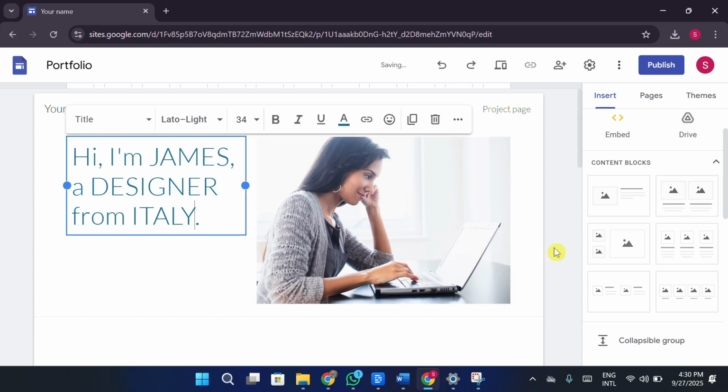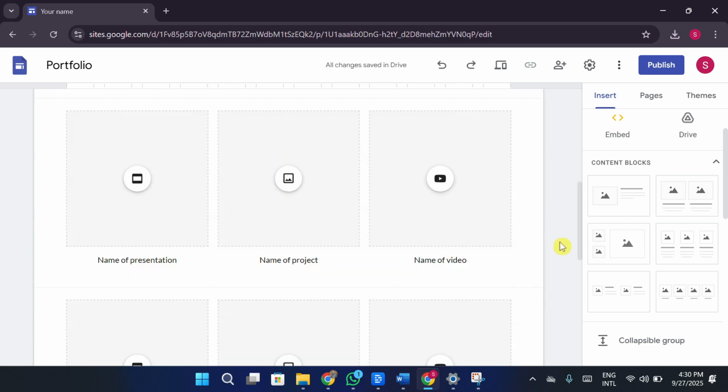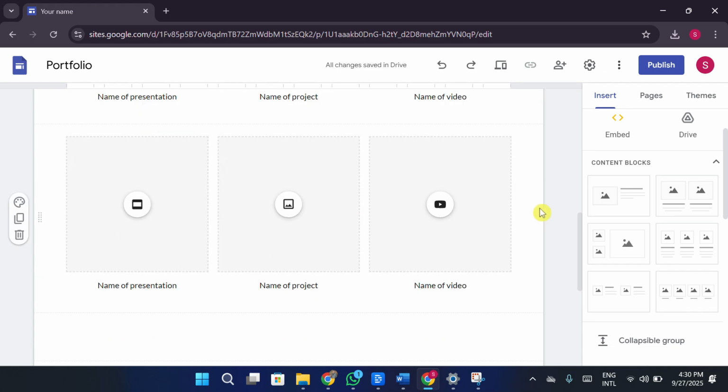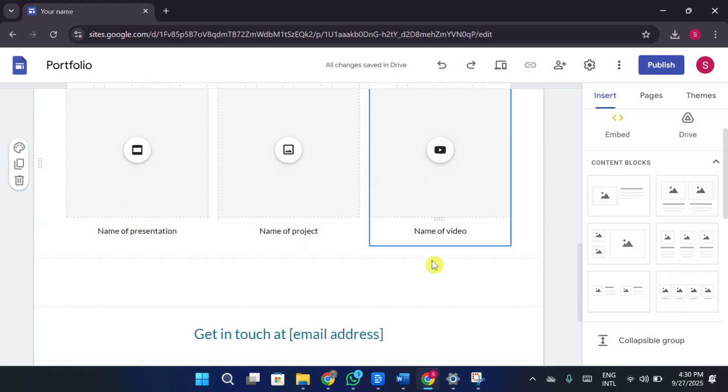After that, if you scroll down, you'll notice more content blocks. These are perfect for showcasing your work or portfolio. For example, you can add project images, videos, or even embed presentations directly from your Google Drive. Just drag and drop the type of block you want, and then fill it with your own content.